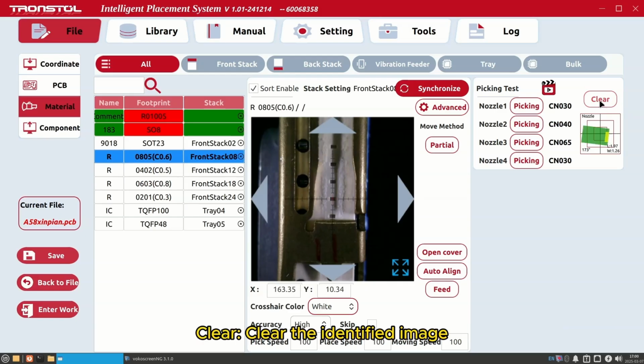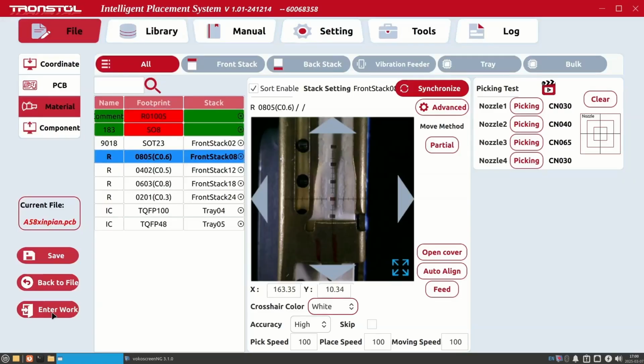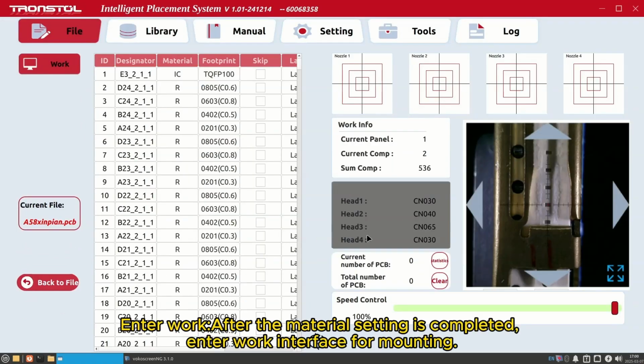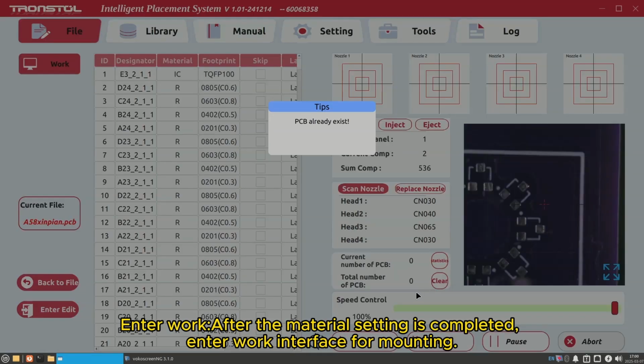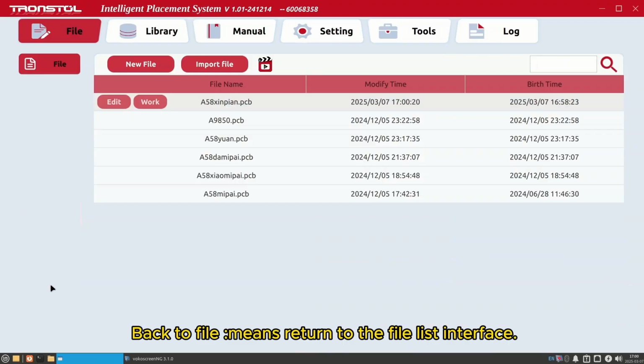Clear. Clear the identified image. Save means save the setting of file. Enter work. After the material setting is completed, enter work interface for mounting. Back to file means return to the file list interface.